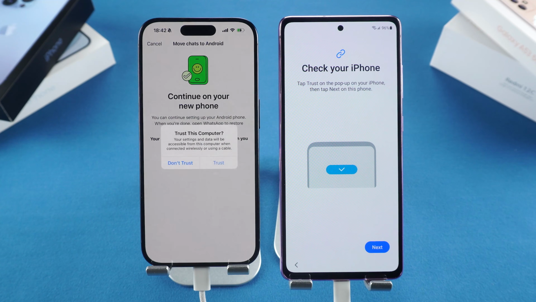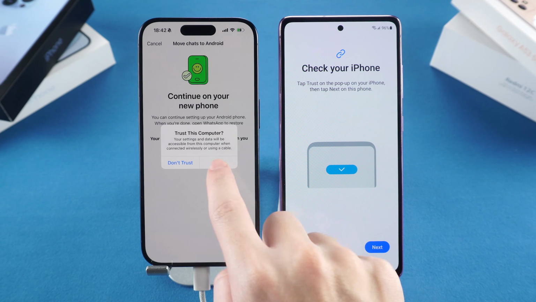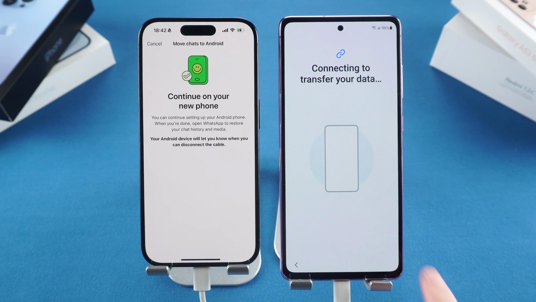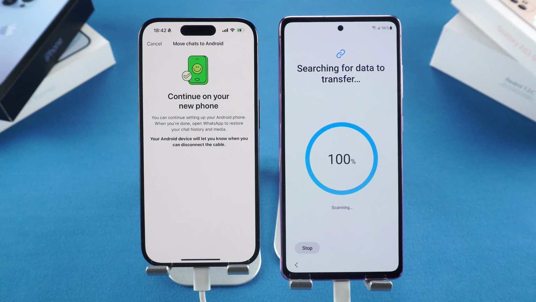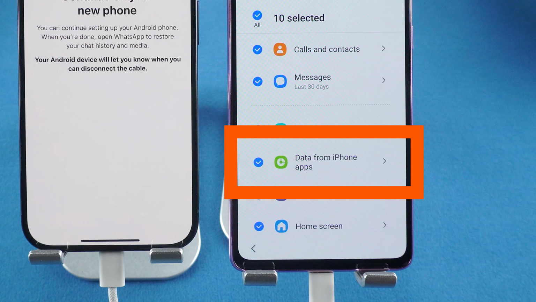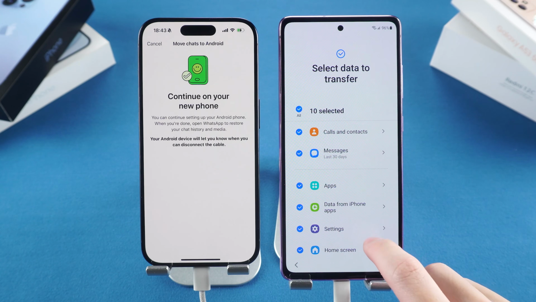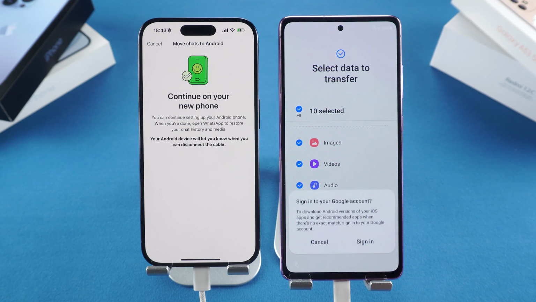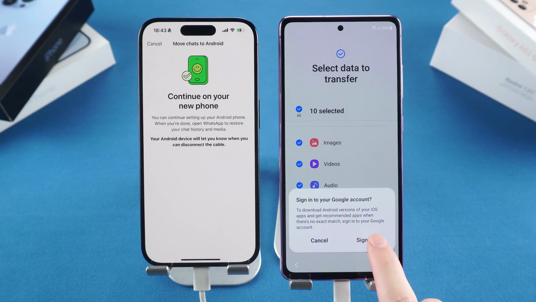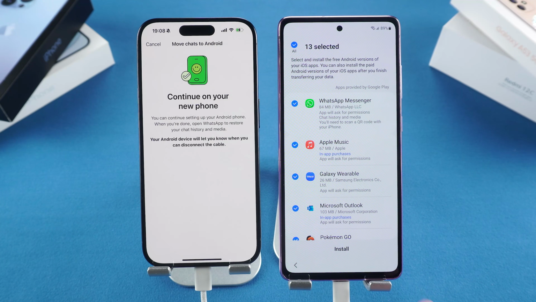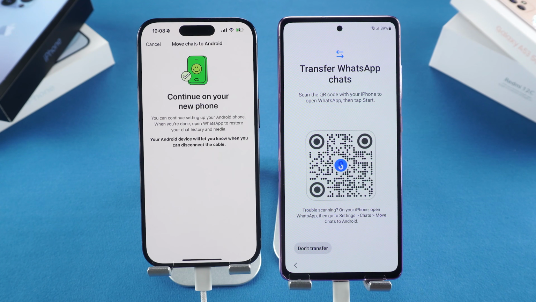Allow Smart Switch to access your iPhone by tapping Trust when prompted. You'll see a list of data to transfer. Make sure WhatsApp is checked within the Data from iPhone Apps section. Then tap Transfer to proceed. And sign in to your Google account when prompted. Then install the WhatsApp app here.